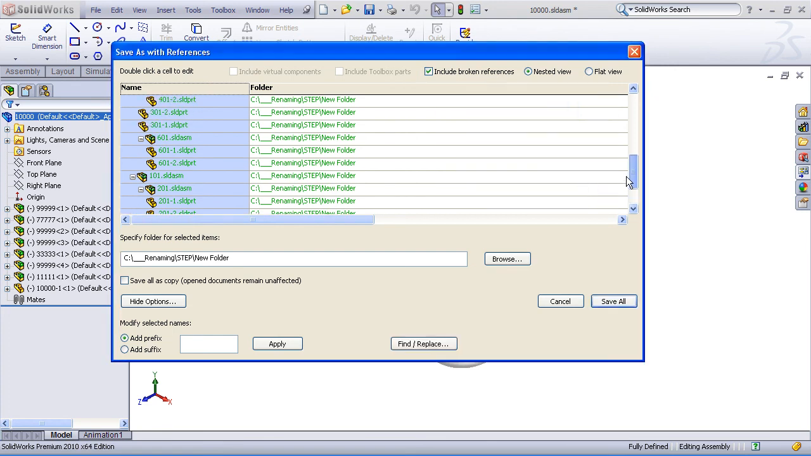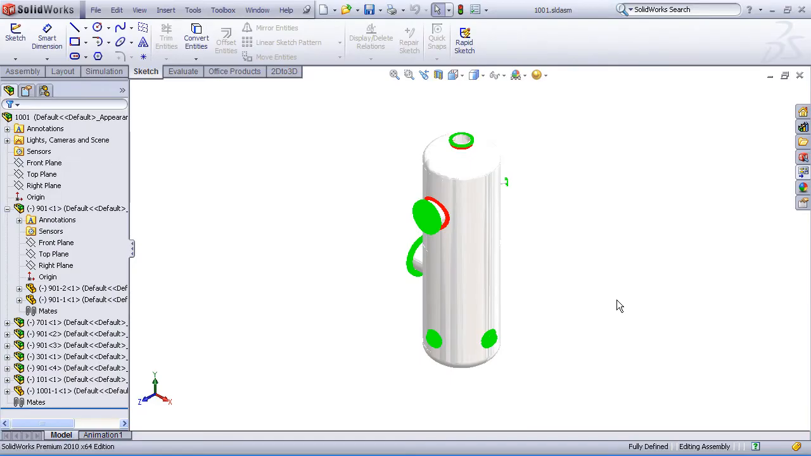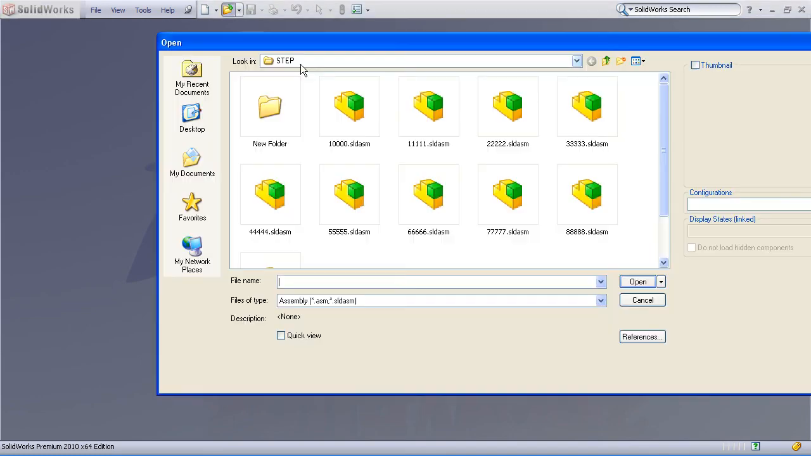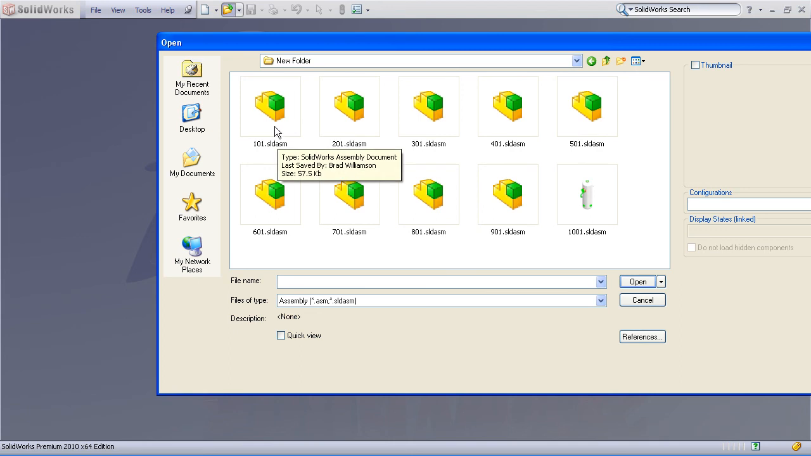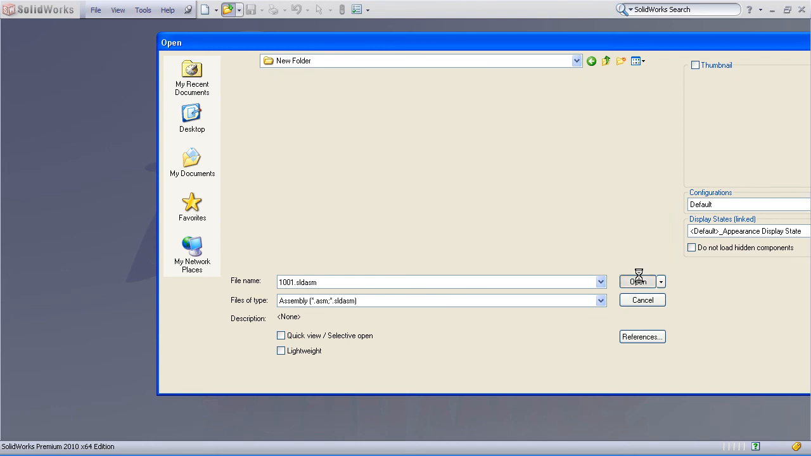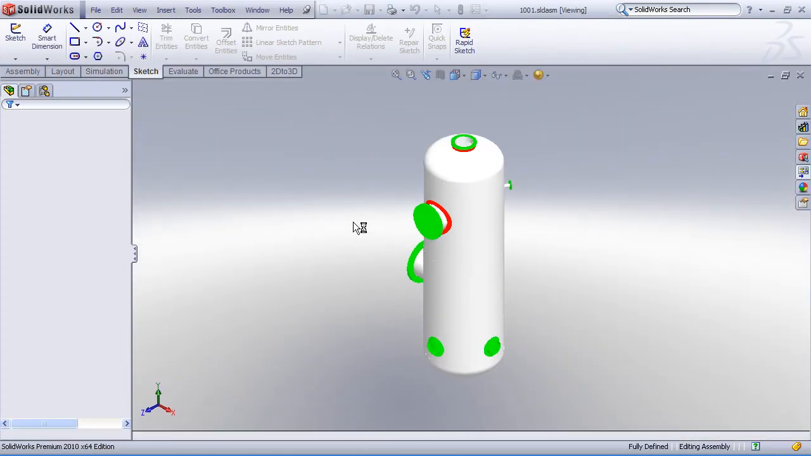And as I scan back through the list of documents, I can see that every document has a new name assigned. I'm now ready to hit the Save All button. Once that finishes, I'm going to close out of the original document, and now let's do a File Open and look in that new folder, and we can see all of our new files reside here, and we can open up and verify that everything worked.